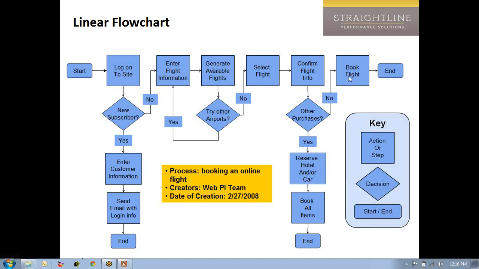The happy path is on the top. And for all the exceptions, I go below it. Okay? So, for example, if I am a new subscriber, I need to do some things. If I do need to try other airports, like let's say I fly out of Ithaca, New York quite often, but it's a very small airport, so I sometimes look for places like Syracuse or Rochester, New York, or Binghamton to see if there are other flights available to me, or sometimes even Philadelphia.